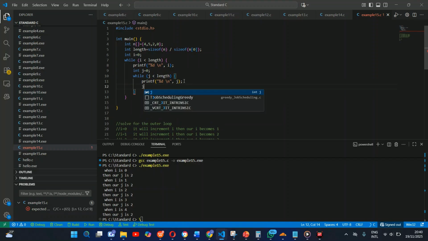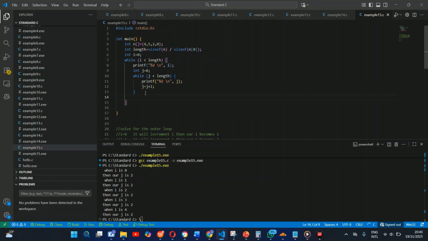Then increment j by 1, to j plus 1. Then finally I will increment i plus 1. Or you can say i plus plus or j plus plus. Now, this is another method to write the nested loop. So the first one we used a for, and this one we use while, so depending on which one you are comfortable with.